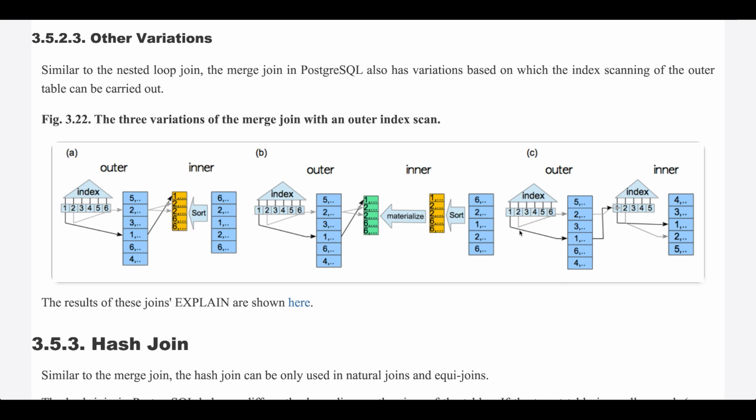3.5.2.3 Other variations. Similar to the nested loop join, the merge join in Postgres has variations based on which the index scanning of the outer table can be carried out. The 3 variations of the merge join with an outer index scan.